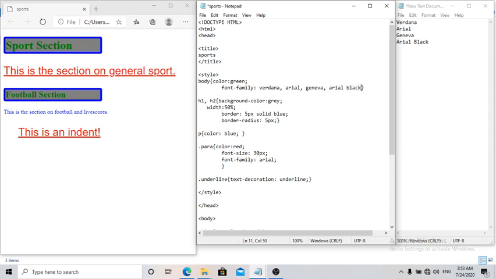Okay, why it's advised to have several fonts when you are trying to create a font style is because just in case your browser cannot find Verdana, it will move then to the next one, which is Arial. If it cannot find Arial, it moves then to the next one, which is Geneva, and if it cannot find Geneva, it moves next to the other one, which is Arial Black. It is in very rare instances that your browser will not be able to find any of these font styles, because these are some of the most common and most popular.